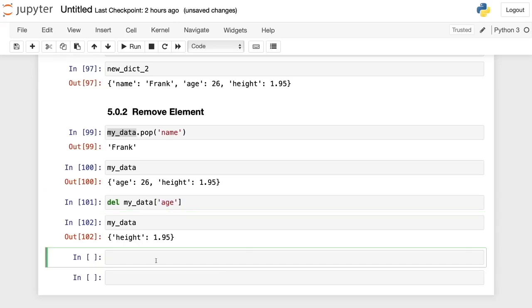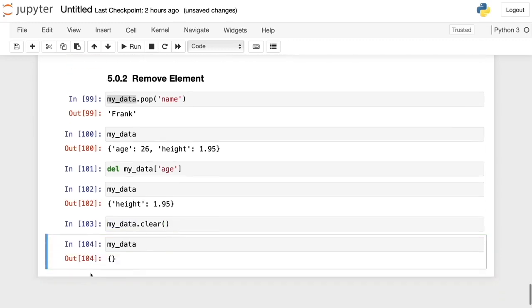And finally, you can remove all the items in a dictionary with the clear method. So we write my_data and use .clear with parentheses. And now if we print this dictionary, you can see that this is an empty dictionary because we removed all the elements from this dictionary.